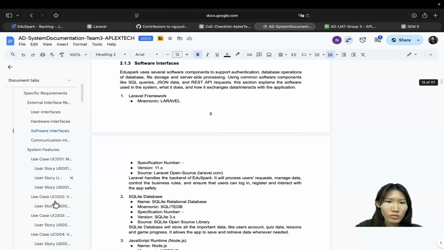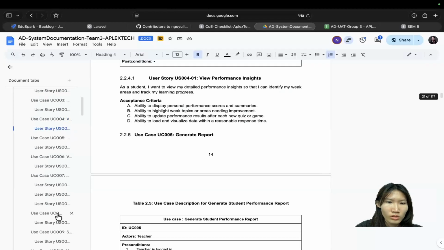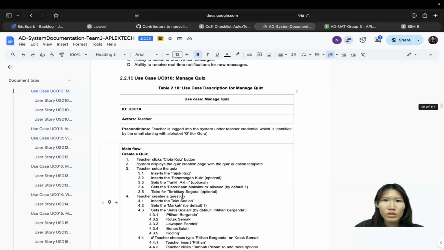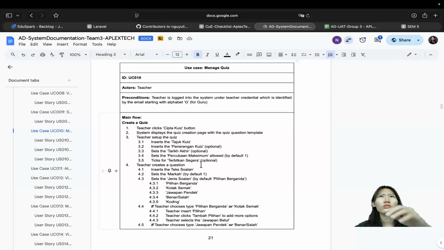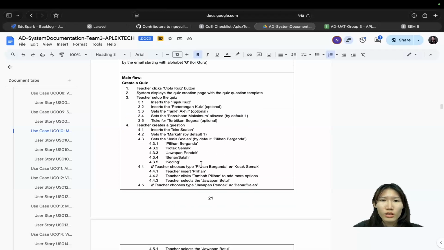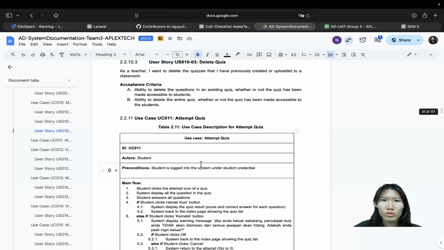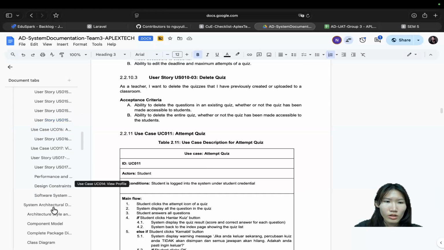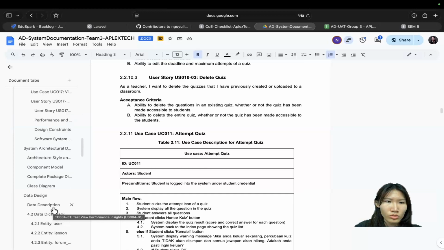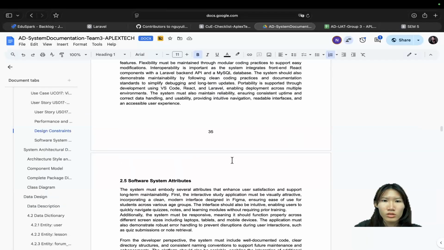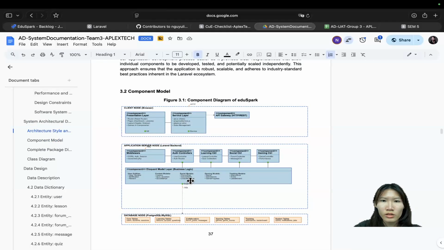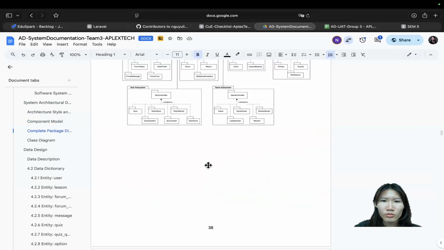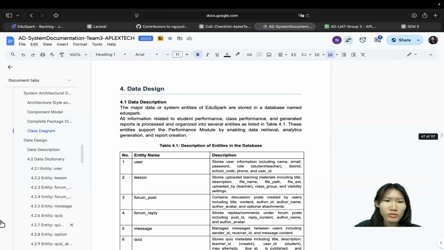And then next, user story 110. So this is my use case description. Use case. Yeah, use case description. So spend a lot of time doing this to make sure it aligns with the UI. And then next, moving on to section 3, this is the software, our system architecture. So I did the component diagram and package diagram, and this one is did by another team member.